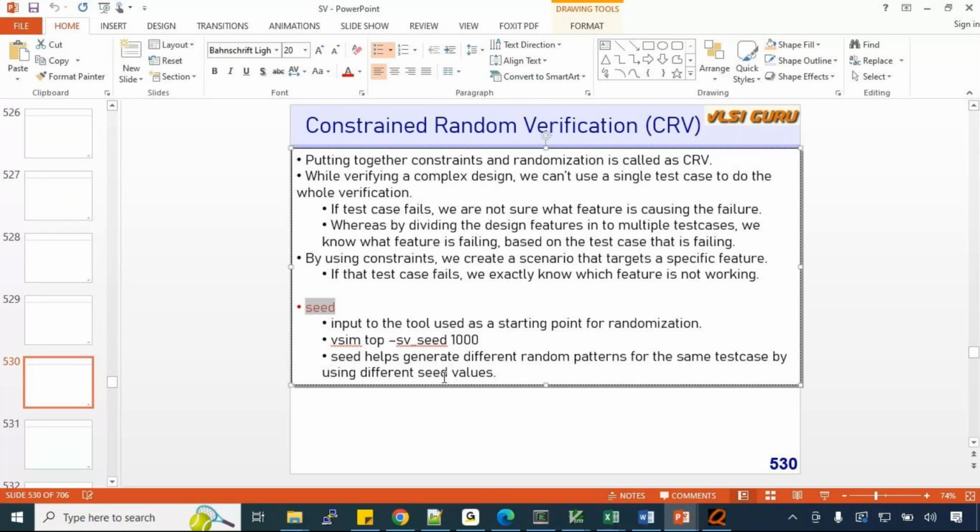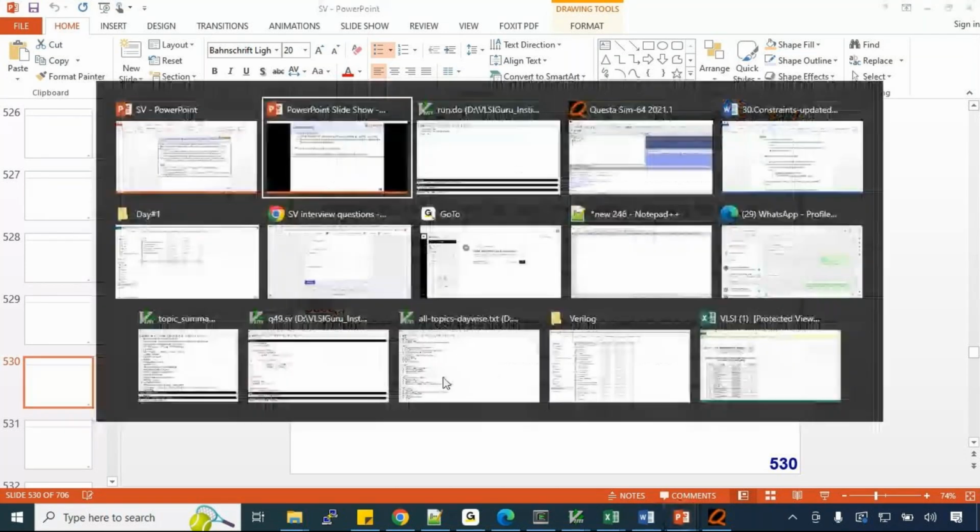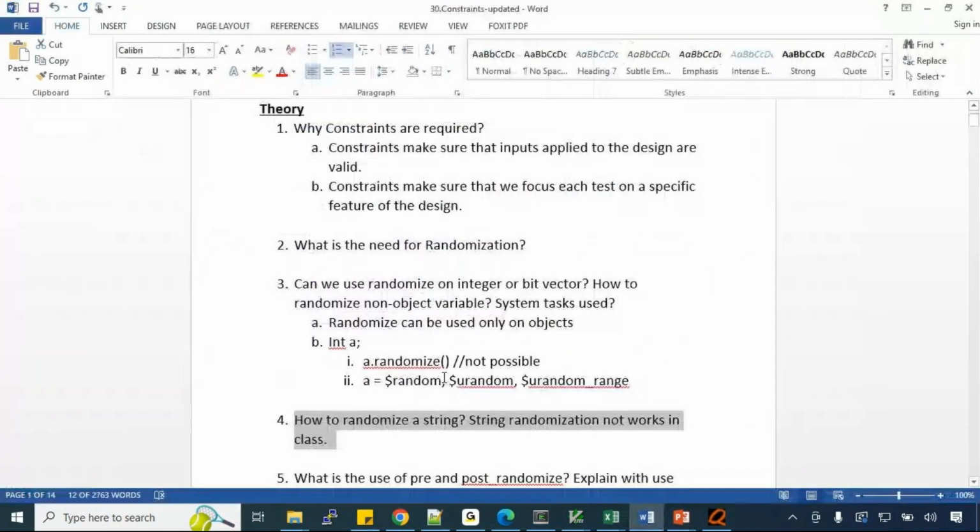What is the significance? Can someone tell me why we use a seed? This is one important question in interviews. What is the use of a seed? To check all the possible scenarios. That is not exactly the only reason.